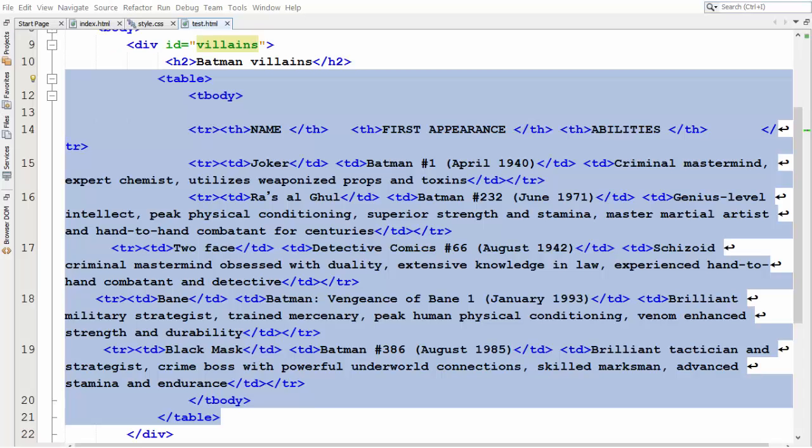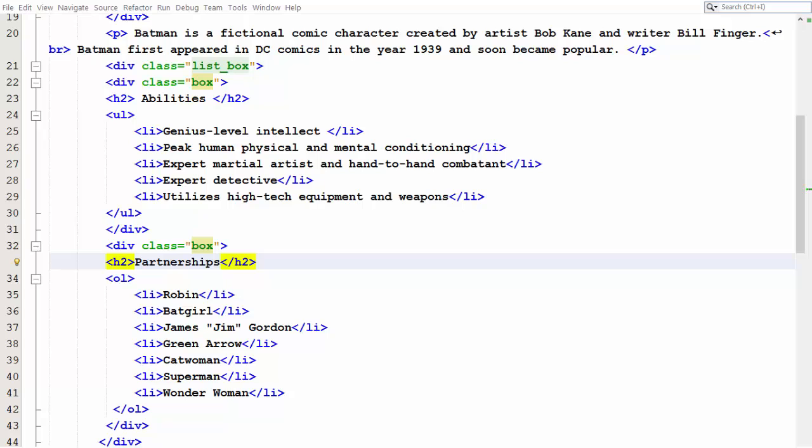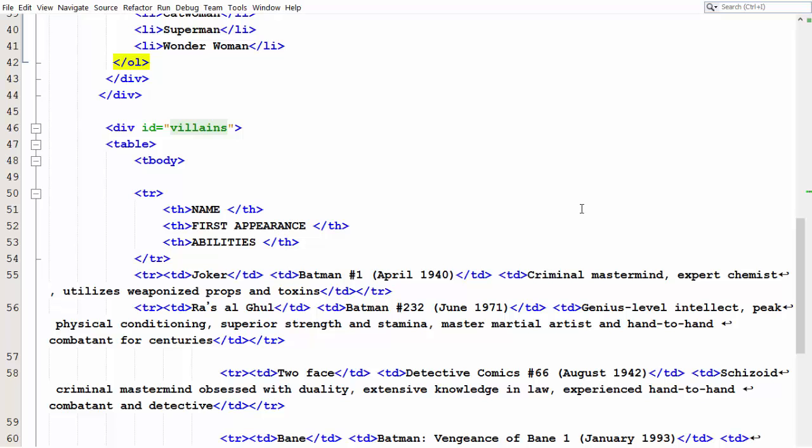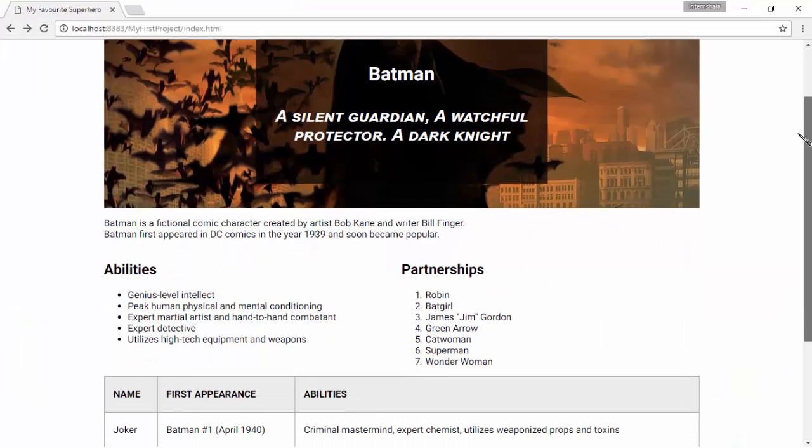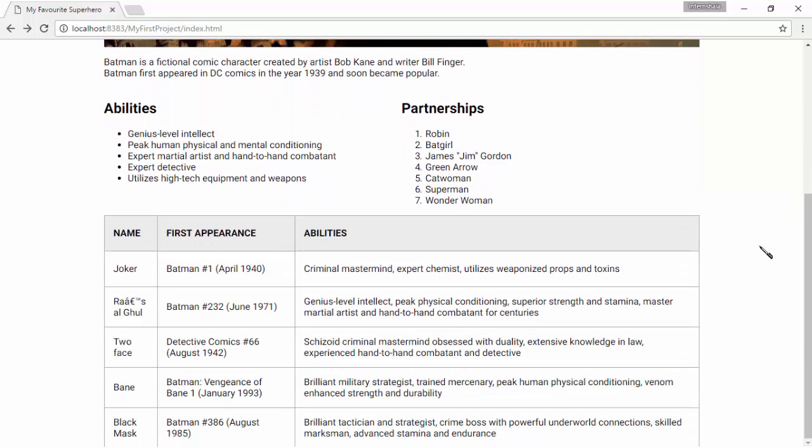I will simply copy this HTML code and insert it in our HTML file below my list underscore box div. This is the place where I want the table to be displayed. I have now added the table to my superhero page. We will learn about navigation in the next lesson.